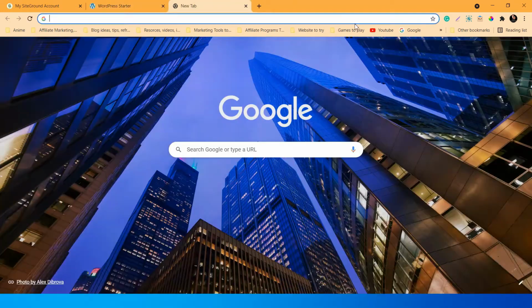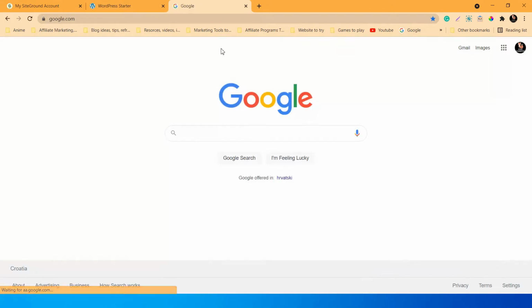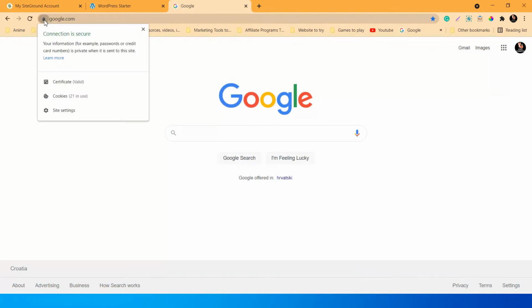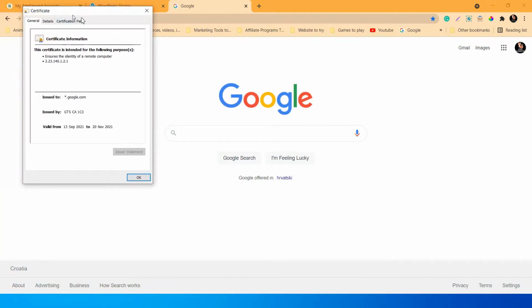But if we go to, for example, the Google website, the Google search engine, you can see this padlock, a little lock right here, and it says connection secure, certificate is valid. You can click here if you want to see more.